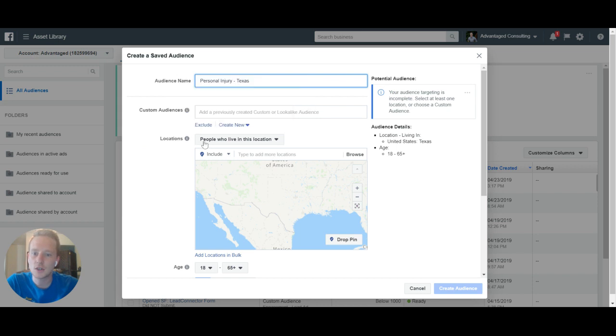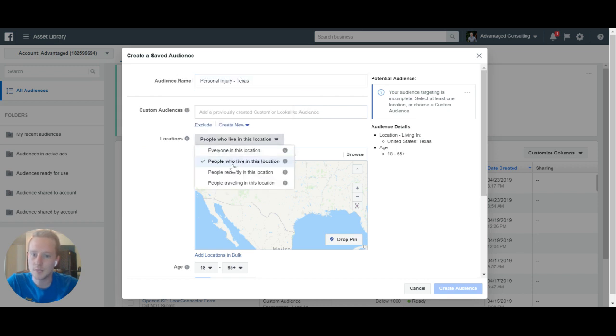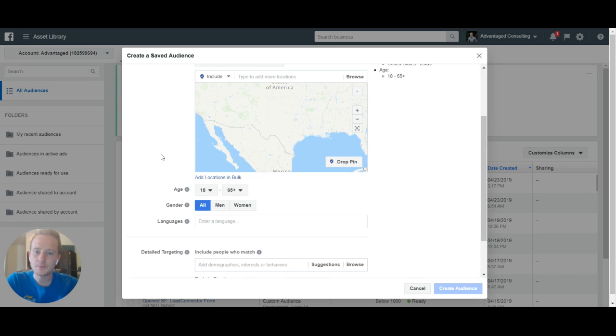You're also going to make sure that you target people who live in this location. Now, I have this set to my default because this is an option that I use a lot, but Facebook is probably going to have it set to everyone in this location. You want to do who live in this location because you have people that could live in Michigan, but they're visiting Houston, family members, whatever it might be. You don't want to show those people ads. You want to show the people that live there.